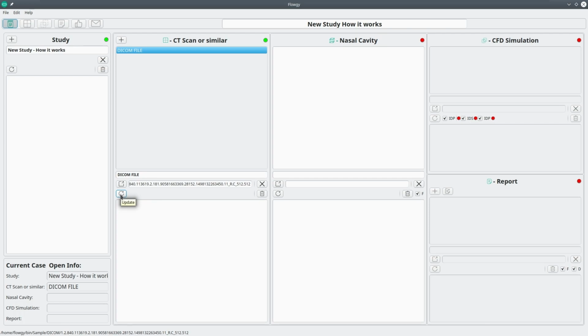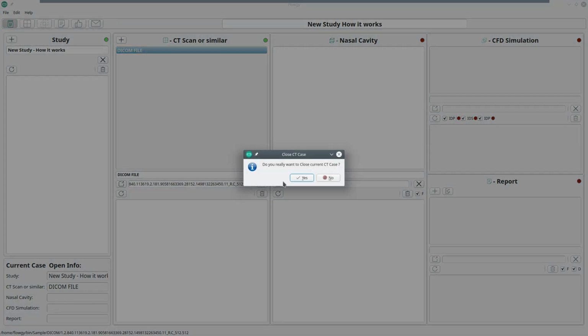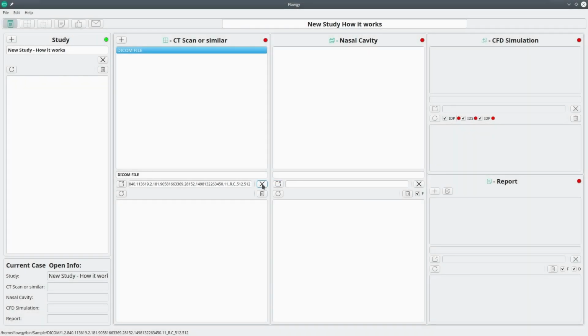But if we want to work with another CT scan, it is important to close the one that is already opened. Here we can close it, indicated by the red light here. Now we create another CT case to get to know how to move between different cases.